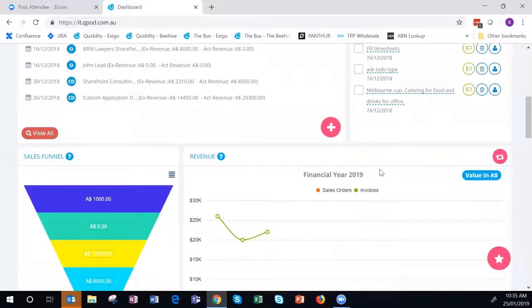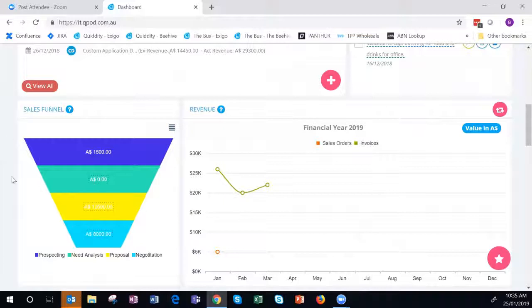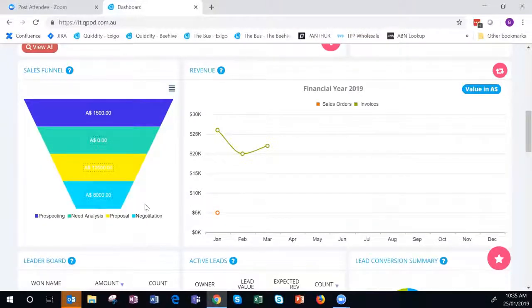As we go down further, you can see that there's a typical sales funnel, which is more of the CRM side of the Quiddity functionality, where you can build up your pipeline and you have different stages of the leads that you're generating. And this will give you a good indication of where everything's sitting so that you can forecast the amount of business coming in. We've also got revenue reporting.